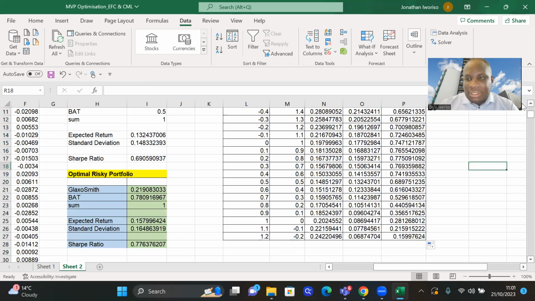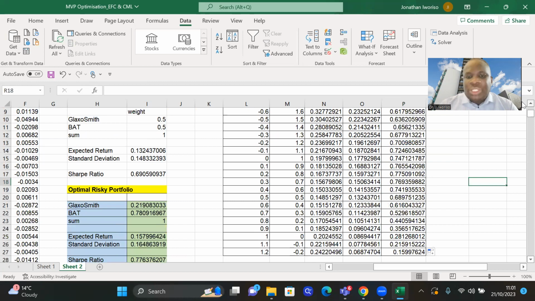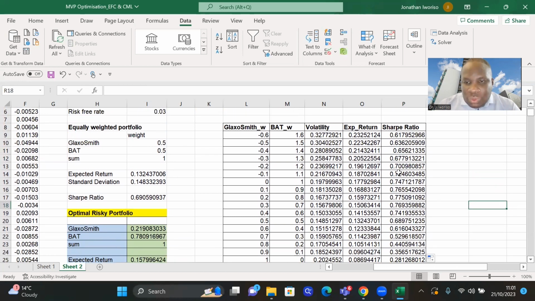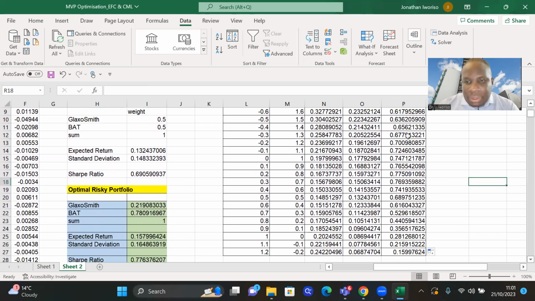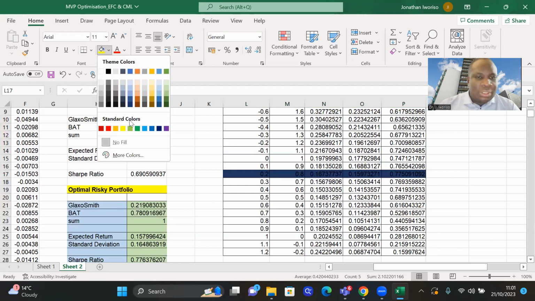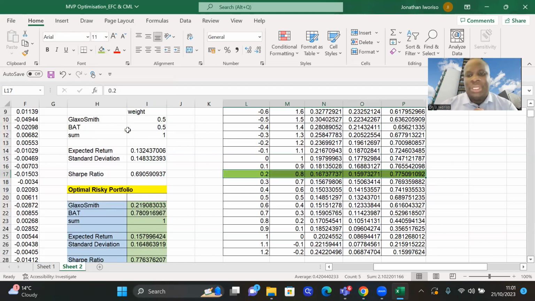Now that we have this, we want to take a look at which of them gives us the highest Sharpe ratio. Look at these values. You will see that the highest Sharpe ratio is somewhere here. So at this point, 0.77. The rest are less than that. So maybe I like this if I want. Let's assume I'm happy with this.